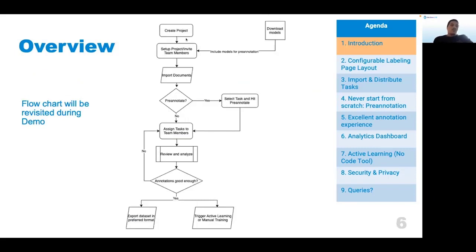Now let's go to the overview of the workflow about how you use the Annotation Lab. First, obviously, you create a project. If you want to download some models, feel free to do that, which can be used for pre-annotation, and this can be included in the project setting. And then set up the project, configure the layout and the type of the project, and then invite your team members. After that, it's time to import documents.